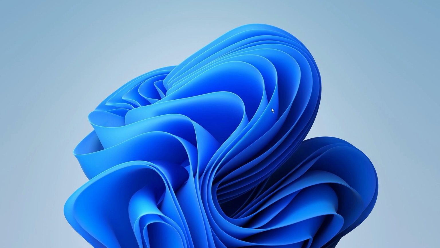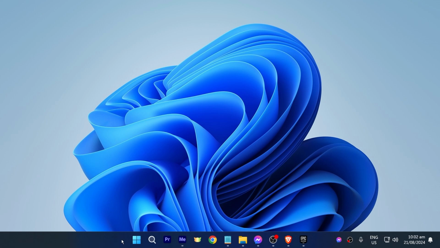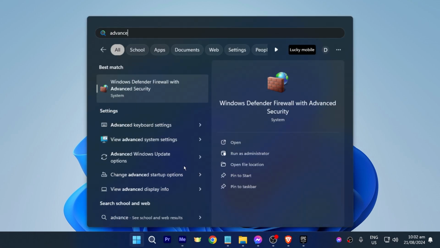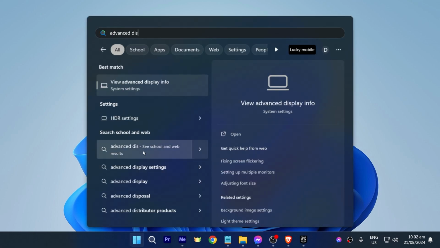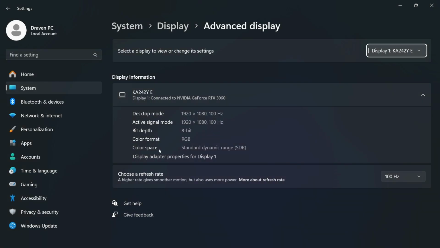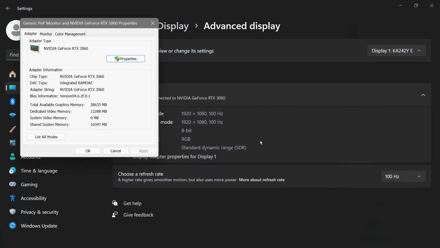So in order for us to get this done, I want you to open the Windows icon and just type here Advanced Display, or View Advanced Display Info. Go ahead and click this one right here, and then you should be able to see Display Adapter Properties for Display 1, since I'm only using one monitor. So just go ahead and click this one right here.